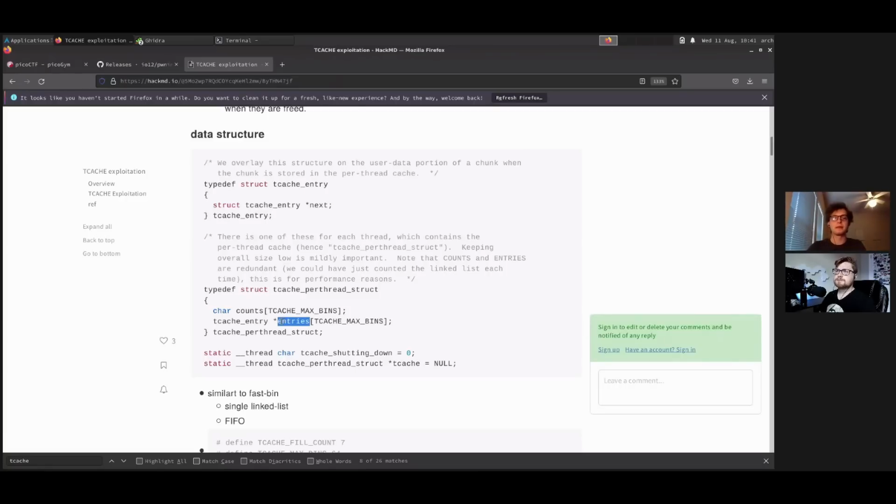Okay? While it's doing that, it will also update the counts of that index. And each index refers to a different size. So let's say index 0 of the counts and entries arrays refers to only allocations of hex 20 bytes. So now whenever you free a chunk that's hex 20 bytes, it'll say, okay, we're going to go to the entries at the 0 index, put the pointer of that free chunk there, and we're also going to increment the counts to 1.